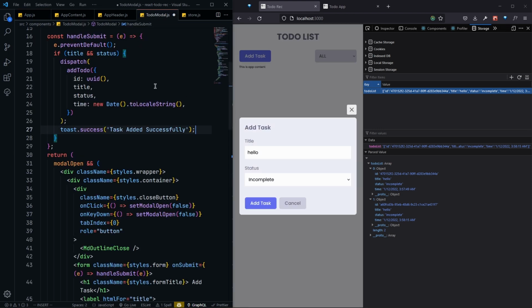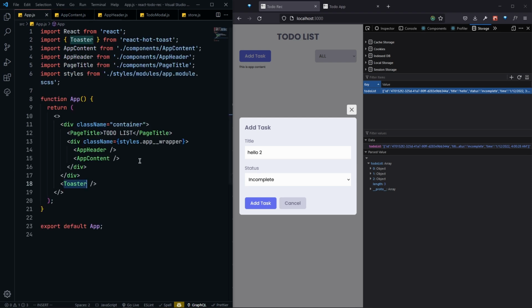Now we can see our toast message whenever we have successfully added our to do. So let's actually try it. Yeah, we can see our toast message, task added successfully. Great. Also if you notice, it is actually too small, so we can actually make a style for it.